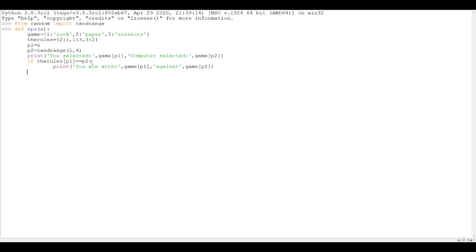But there's also another scenario. What happens if I draw? So if we're both the same, so if P1 is equal to P2. So if we choose the exact same number, then that would be a draw. So then I would have to print the game is a draw here.